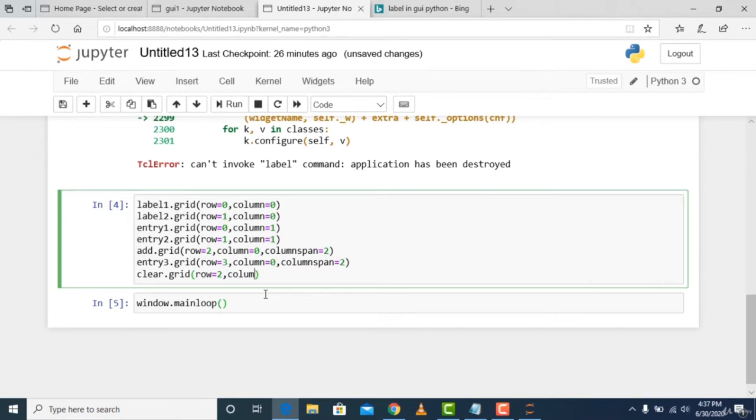So column 1, and remove the column span because we have one more element here. So remove the column span, because when I say column span, I am informing the add button that I don't have any other element. I don't have any other button, so occupy the whole column. But I have one more button here, which is going to be a neighbor for this add button. That's why I am removing this column span. Okay, I hope you understood.